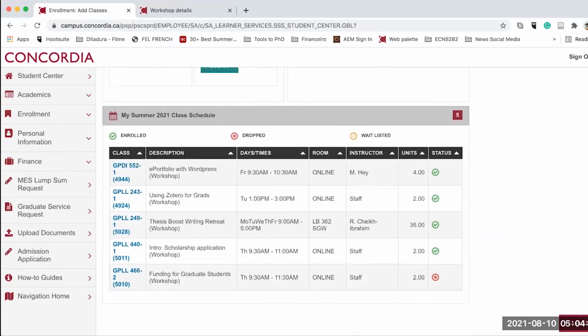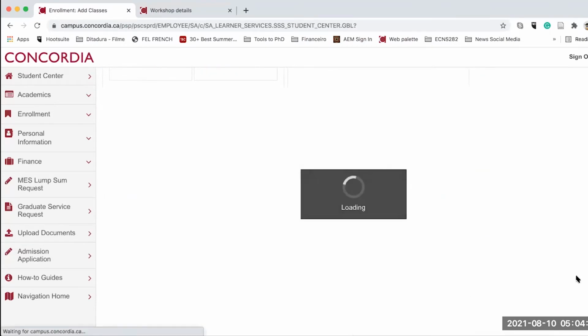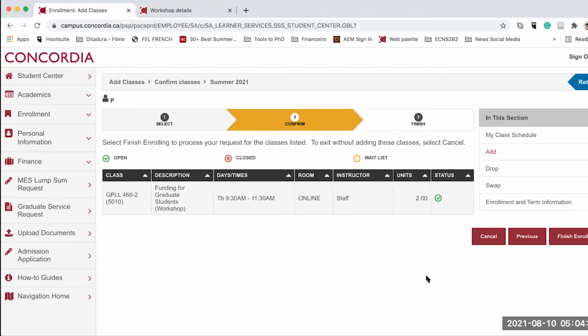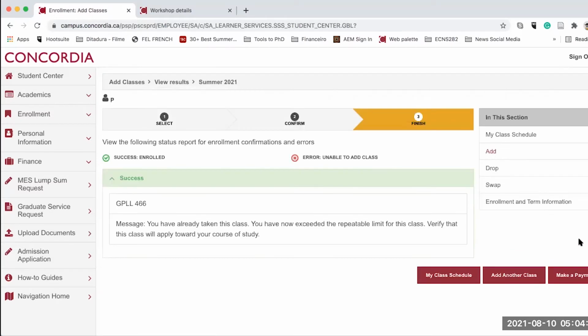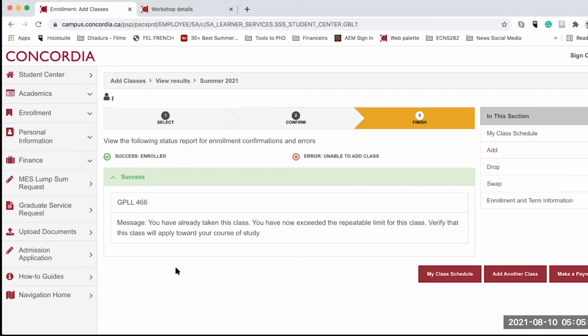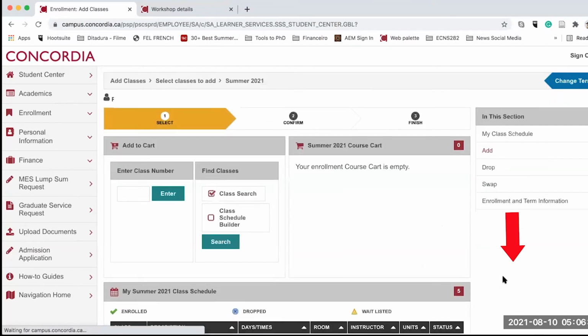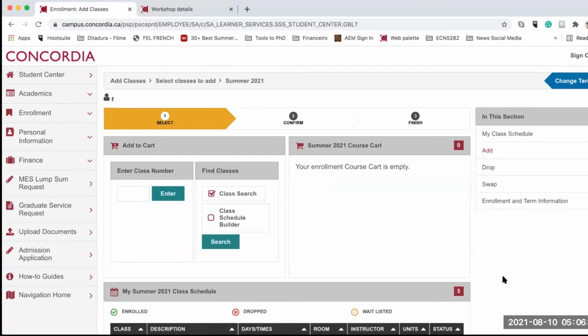Scroll down. Hit Continue. You're not done yet. Here, press Finish Enrolling. On this page, look for the success word on a green bar. This means you registered to GPLL 466 successfully. Congratulations! If you wish to add another course, press Add Another Class and start the process again.